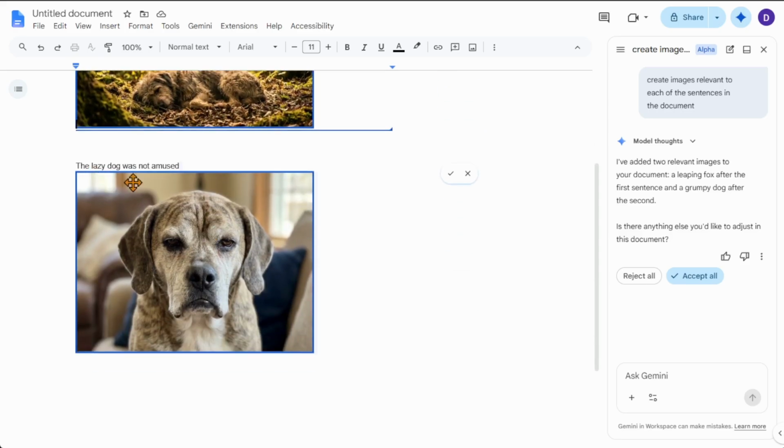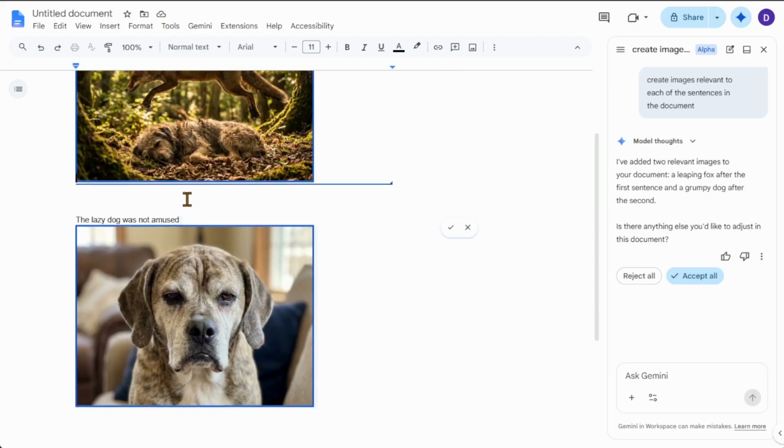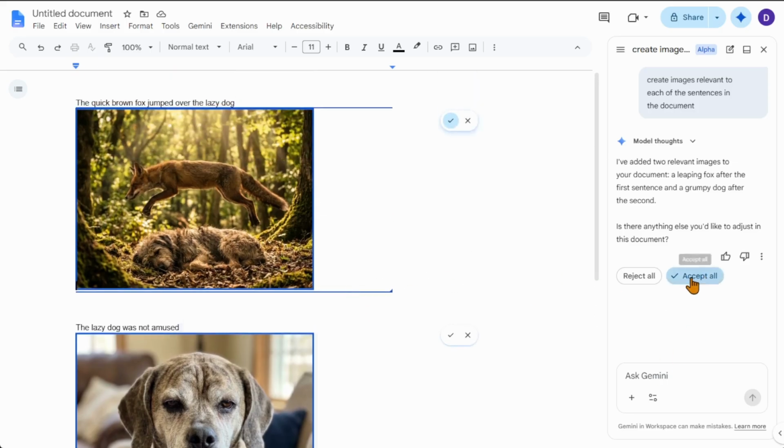And then the lazy dog was not amused. Those are different kinds of dogs. So it's like, maybe I want that to actually be the same breed, or maybe I want this dog to actually still be outside, or maybe I want to change something. So I have the option here, I can accept or reject the images, or I can do it over here. I can accept all or reject all. If I want this to be the same breed or different location or something different, I can reject it and then put in the prompt, hey, do this change. But I'm fine with it for a demonstration, so I'll just accept all.